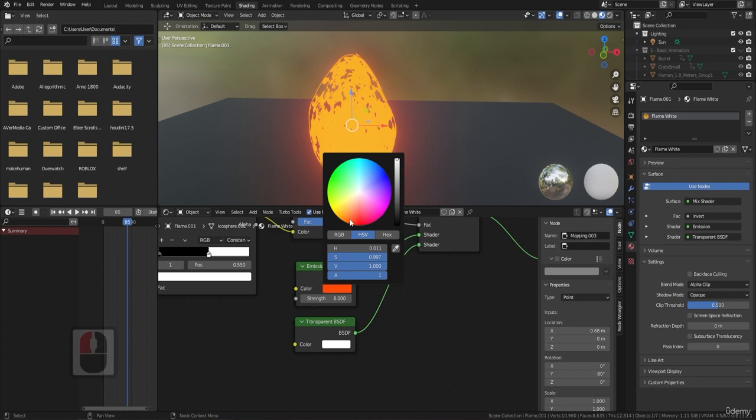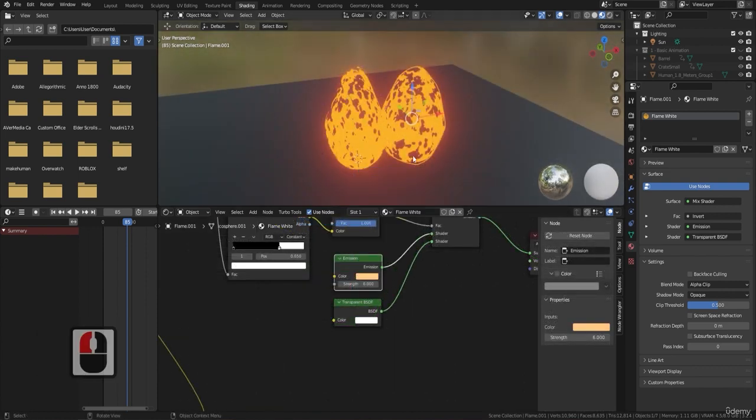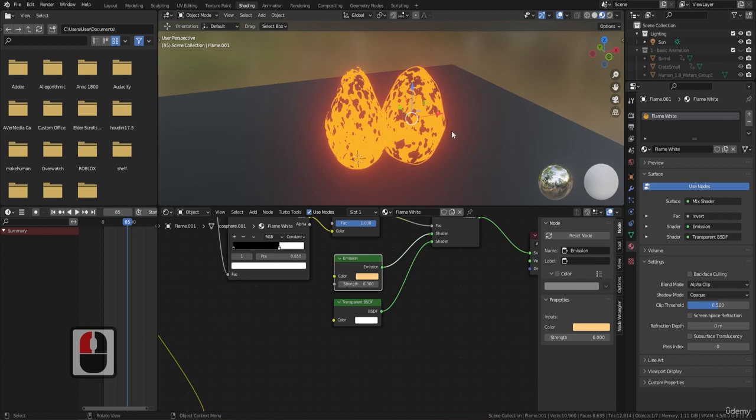And now if I come in and I put this on white, we should end up actually... Okay, I remember now. There's an issue where it takes a little bit of time to update for some reason. So I'm just going to unplug this.